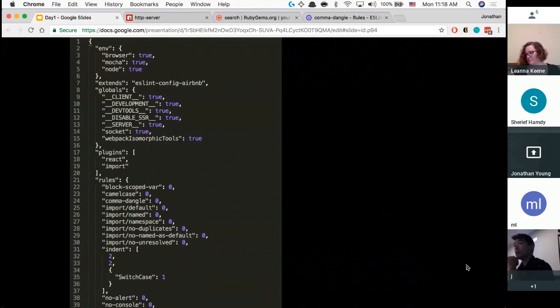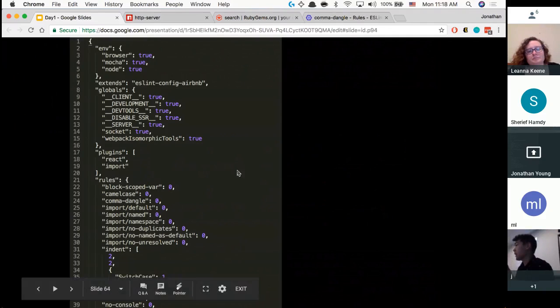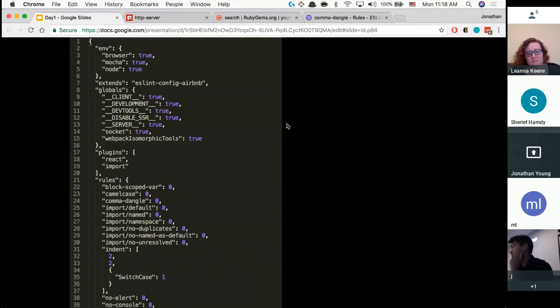So this is an example file that's generated when ESLint comes into your code base, similar to Atom and Sublime's rules. These are the things that you want to tell ESLint what to enforce. So you see that comma-dangle is 0, which means true. I can turn it to false by just turning it to 1.